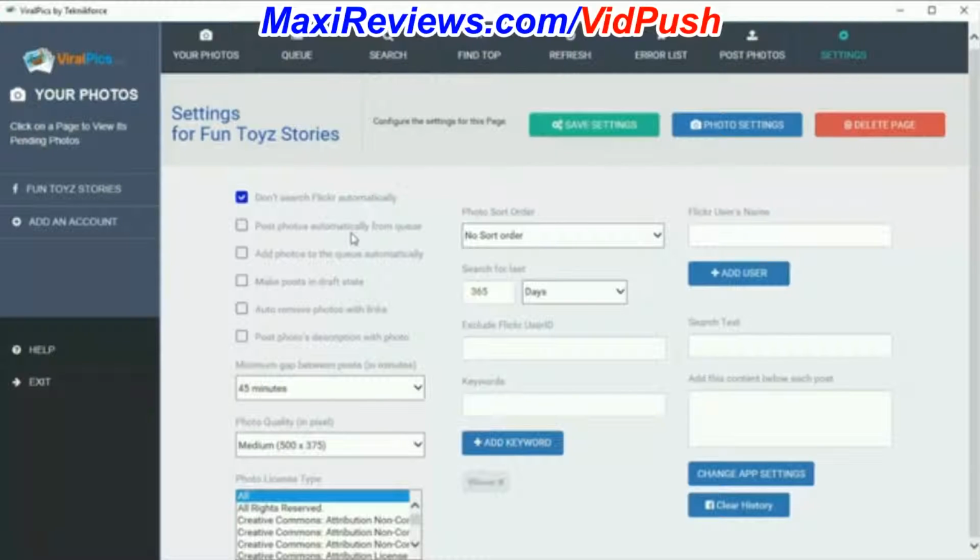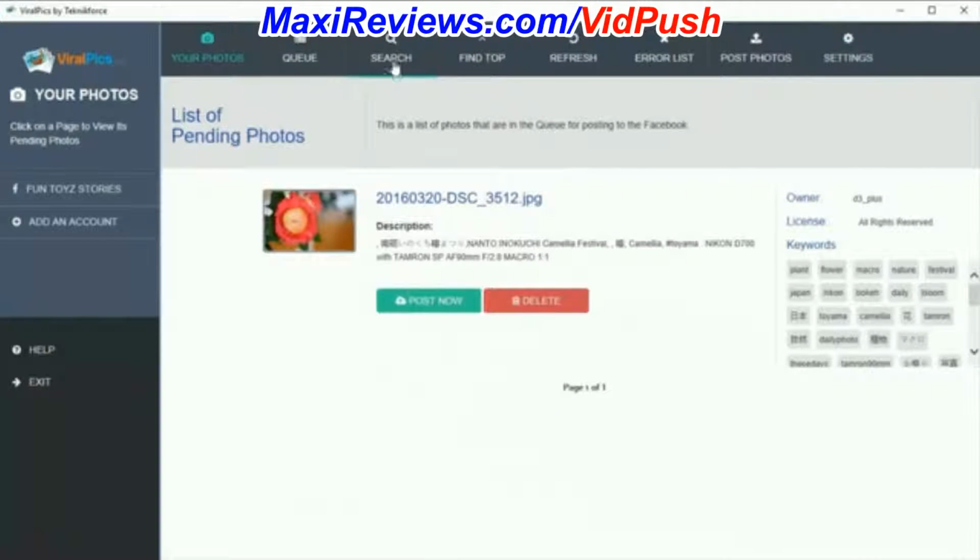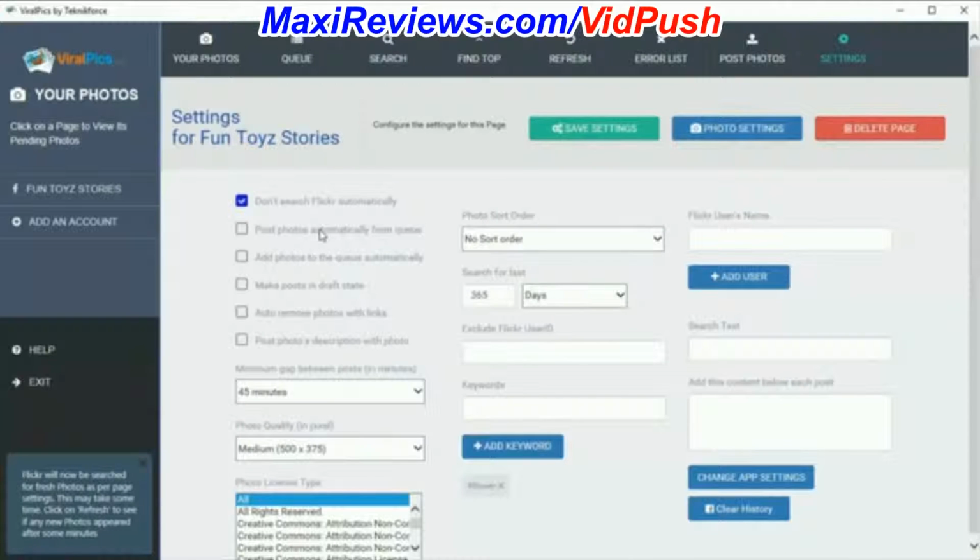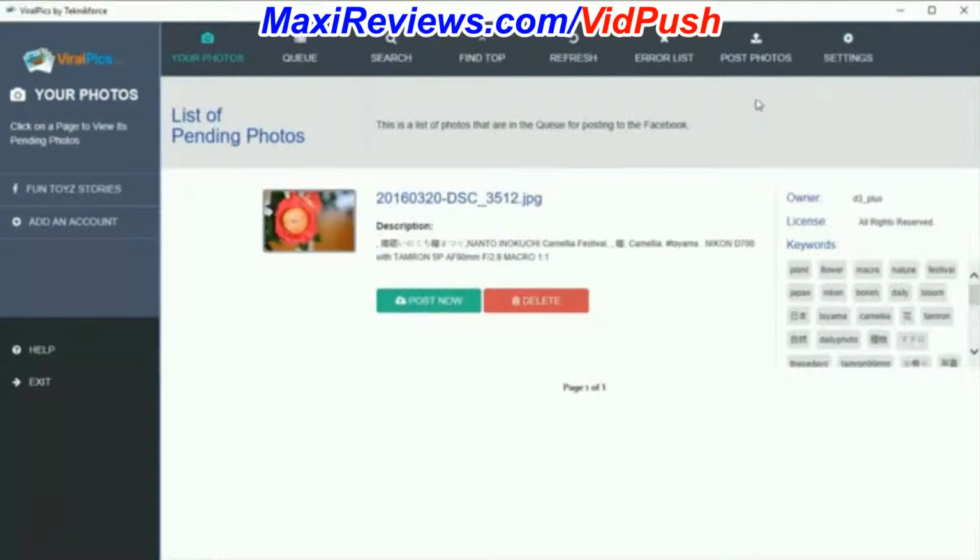The second option is post photos automatically from queue. So if you've got some photographs added in the queue and you want Viral Pics to post them automatically to your Facebook page, you can do so by enabling this option. But if you disable it, you will need to go to the queue and click on the post now button.